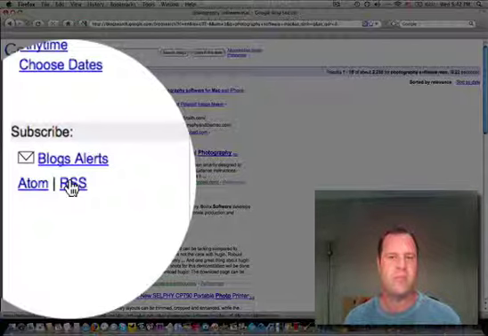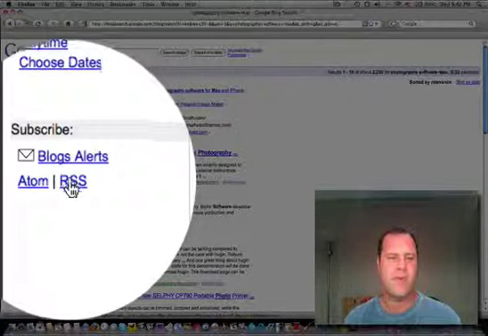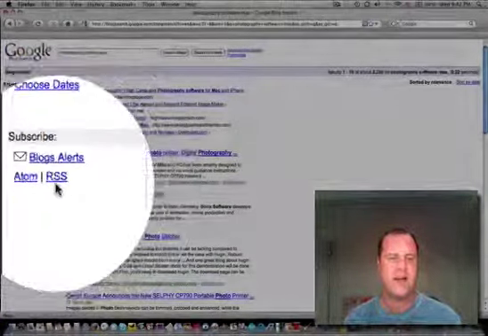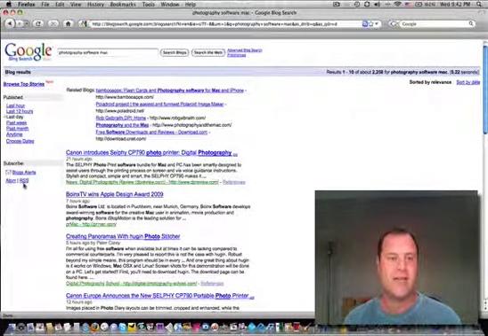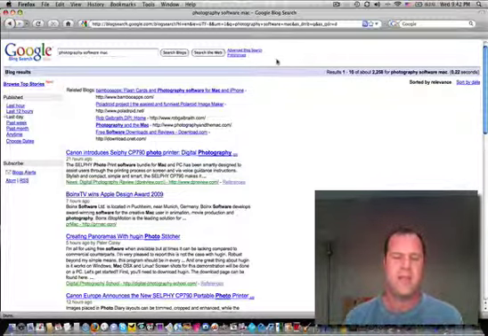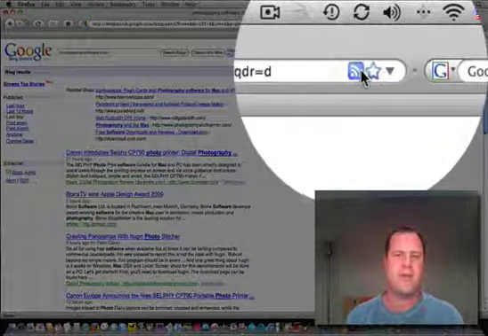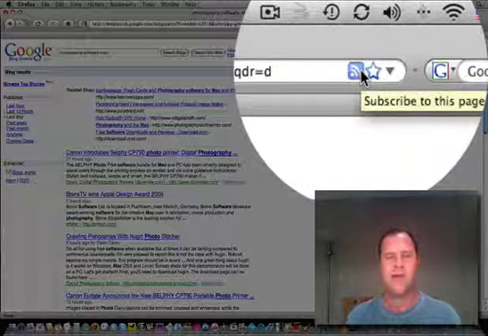So there's two places to subscribe from the screen. One is the RSS link off to the left hand side, or depending on the browser you're using, I'm using Firefox, there should be a link up in your address bar or somewhere nearby that.